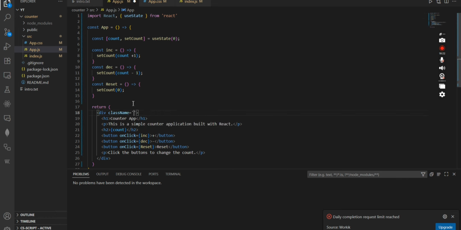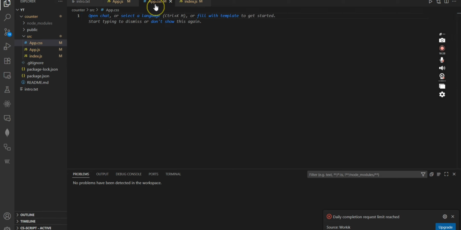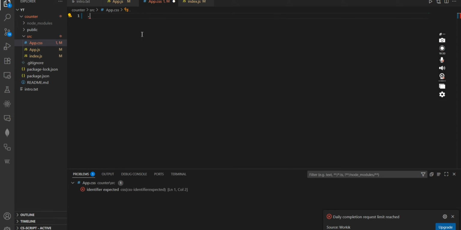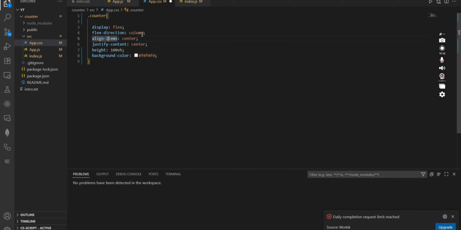Now let's add some CSS, or let's style something to make it look more professional. We would first have to update the div with a class name. And here we give the class name counter. So let's start styling the counter first. Let's start with the body.